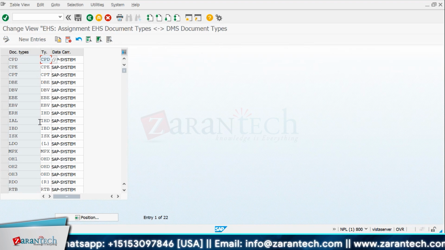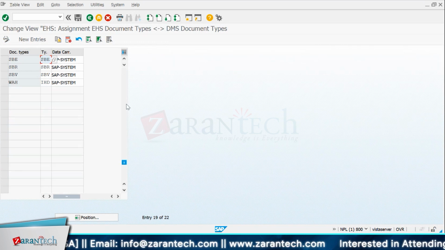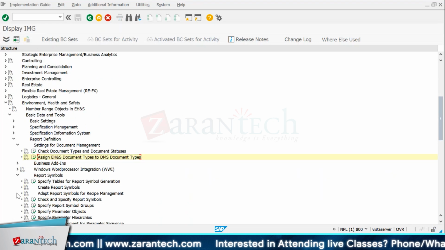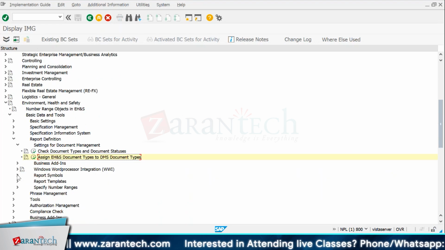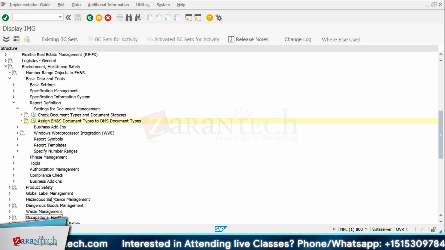What are all the EHS file types there? SVP, SBP, all the files, right? You will have to link them with the DMS file things. But yes, this will not be done by us. With the help of the DMS consultant, we do it here. We will talk about report symbol also. Okay, before going to the report symbol, let me complete the printer installation in GLM. Then we'll come back to report symbol here.